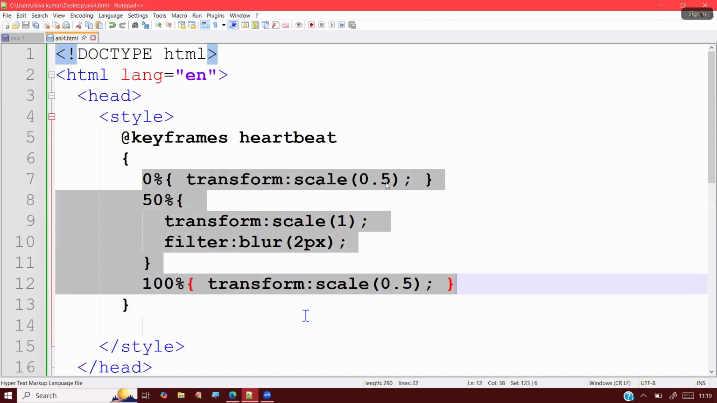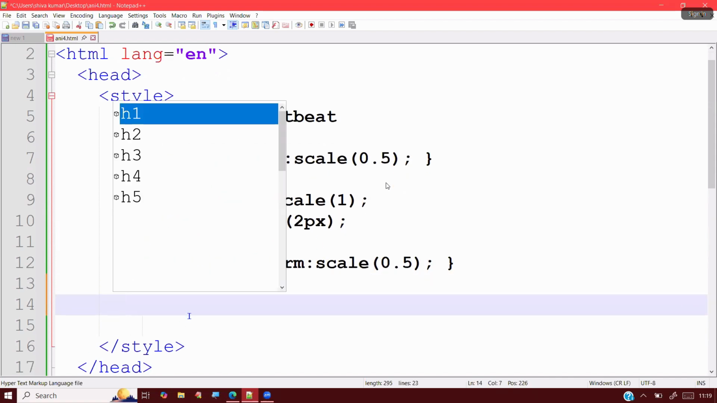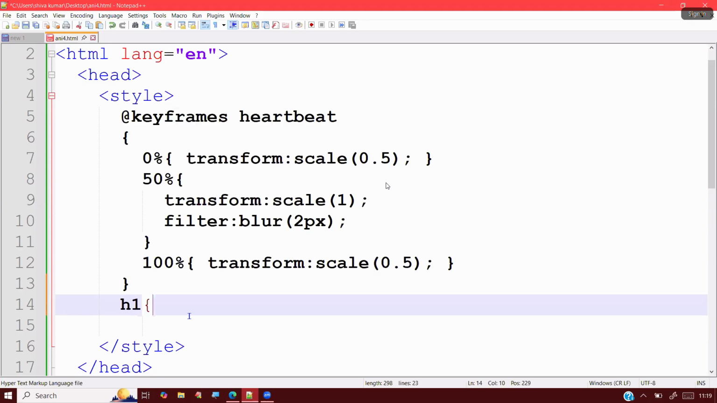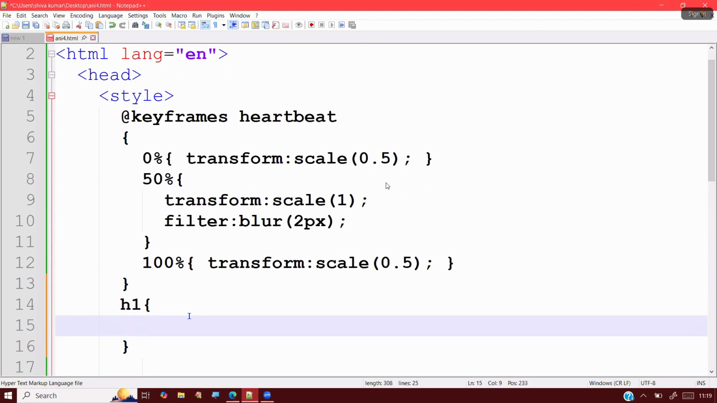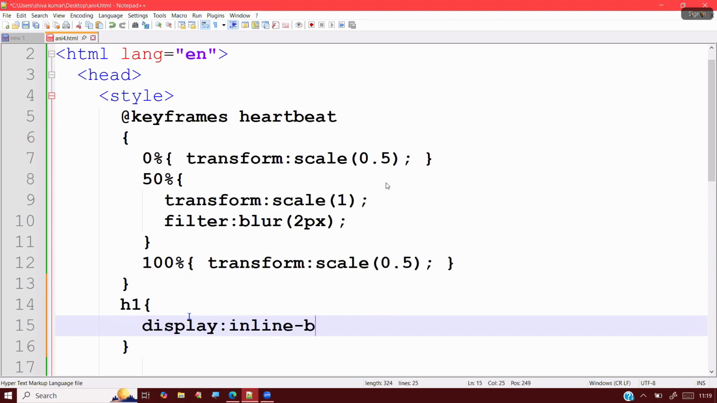So these are the three steps. This one I'm going to apply to an H1 tag or division tag or span tag, whatever it may be. Anything is okay. So display: inline-block, because we are going to be zooming the H1 tag. To stop the empty space from zooming, we are going to apply inline-block.